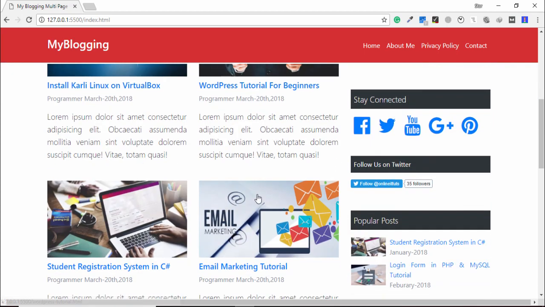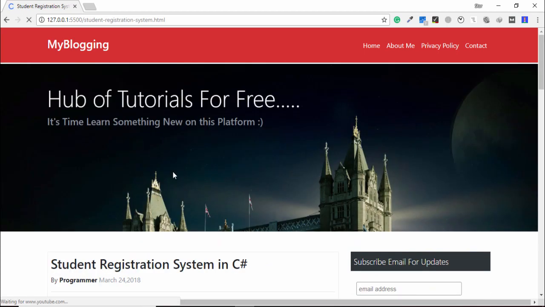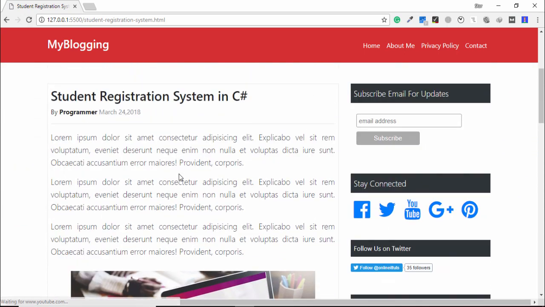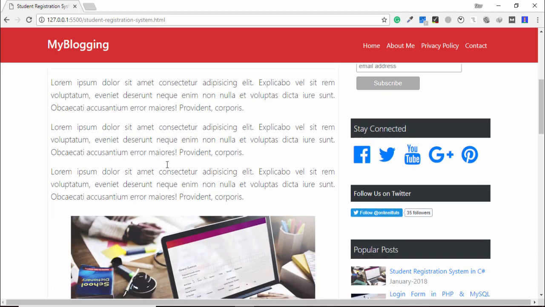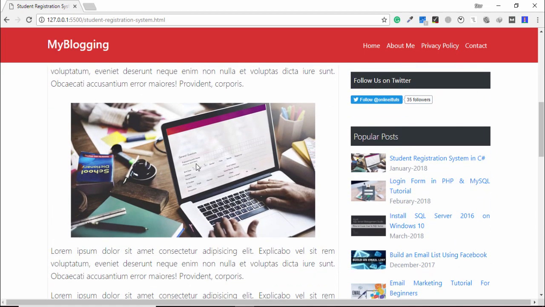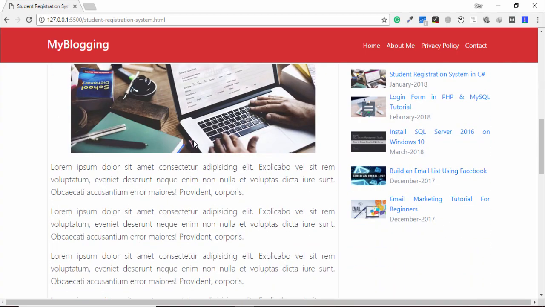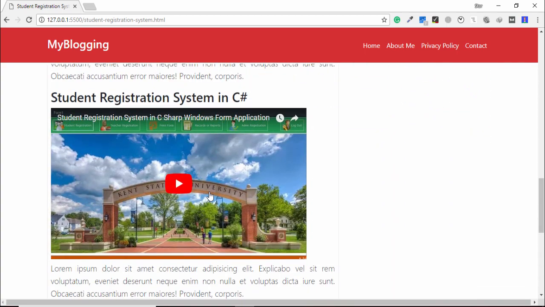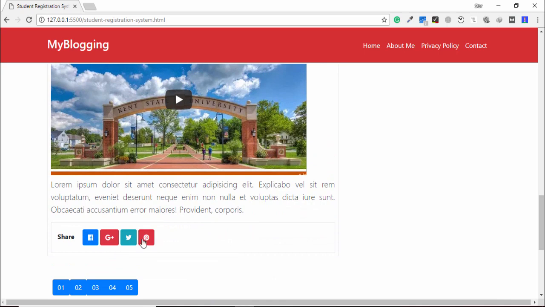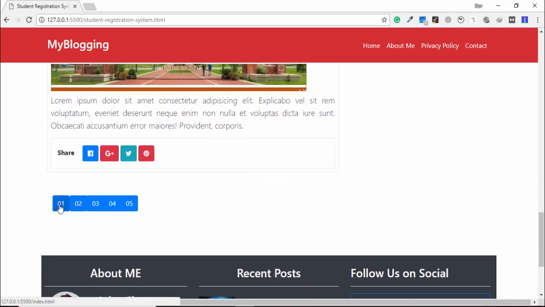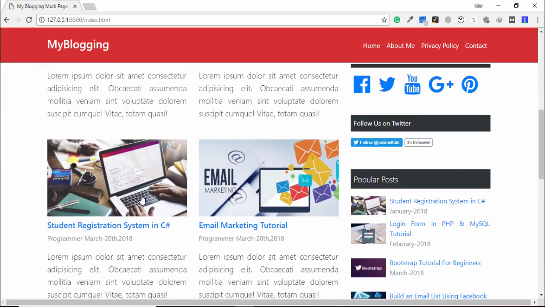For example, I click on the student registration system in C# or redirect on the next page. This is a student registration system in C# page. In this page have one image, some text, and also video, right? And those are basically buttons. And I click on the first page, I redirect on the first page.